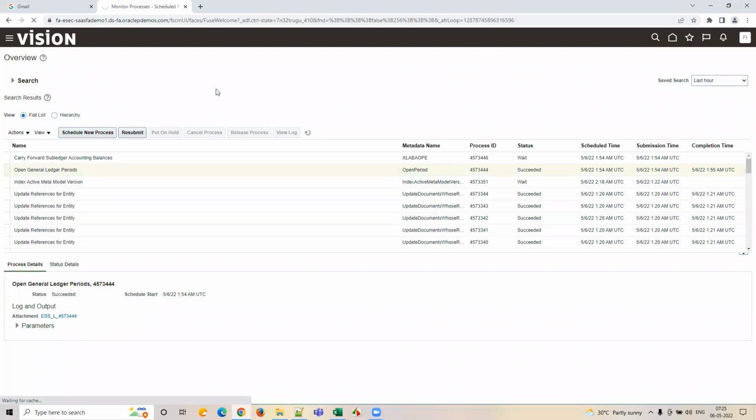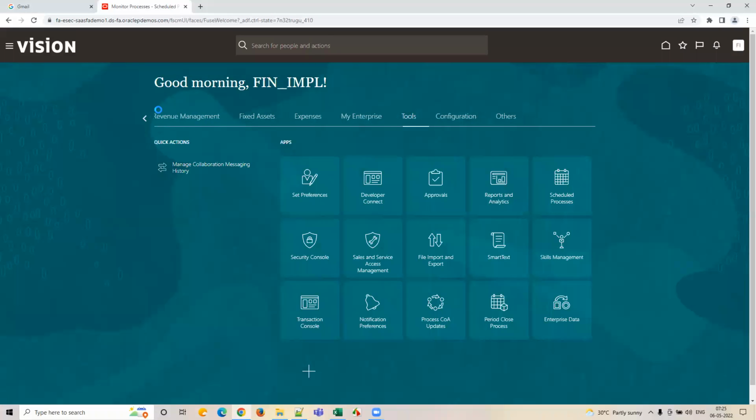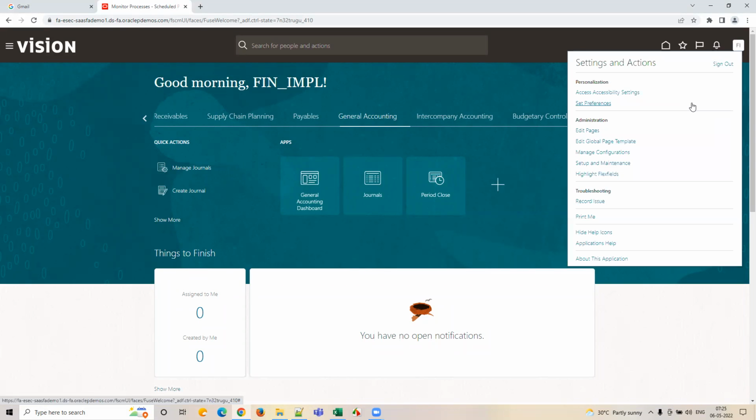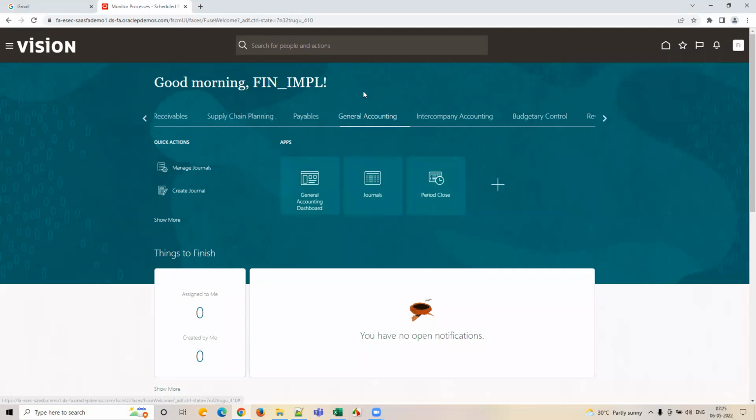Let us check whether our period got open or not. Okay, I'm navigating to the general ledger module. Here we will do setups for all our modules. And when we have to check our period and transactions, we have to navigate to the modules. This is setup and maintenance, and this is modules. Okay, I'm navigating into general accounting, period close.